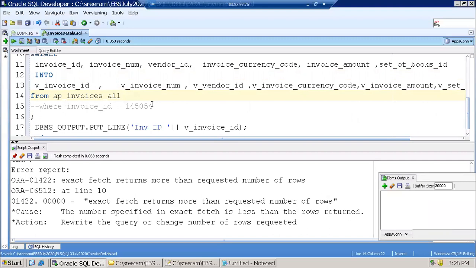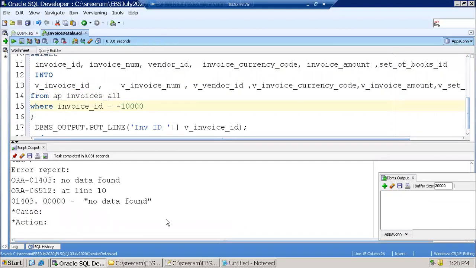I'll show you one more issue. Let us say I'll pass some invalid invoice ID and see what error you get. Can you see? Now it says no data found. So understand, even if it does not return any data, or if it returns more than one row, you'll get an issue. We'll see how to handle this exception when we come to the exception section. But as of now, just try to execute the query by passing some hardcoded value.